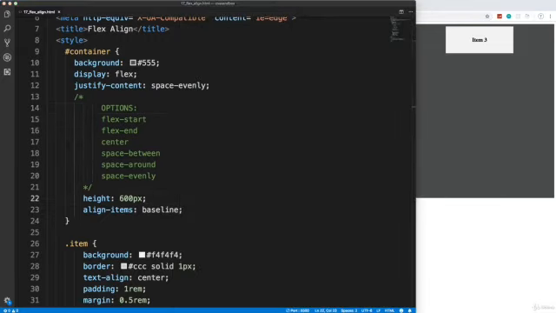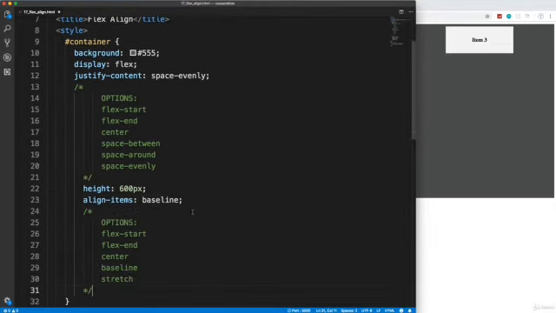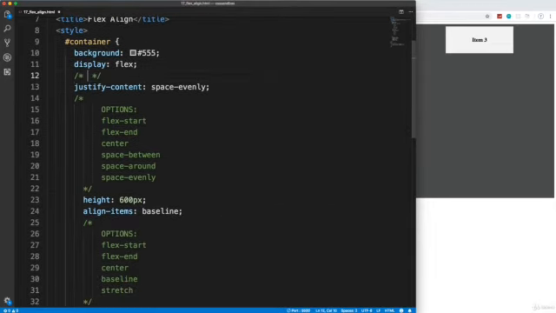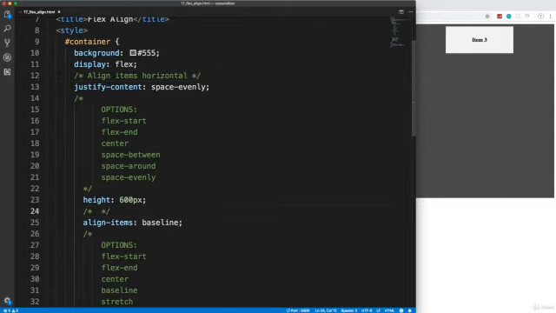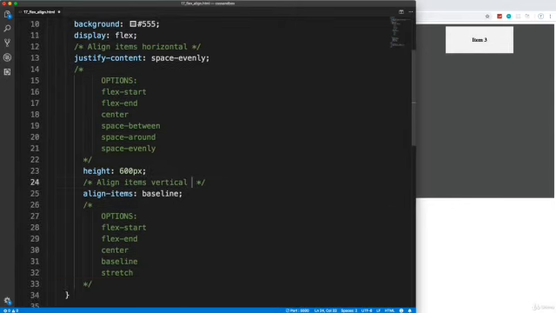I'm going to paste those in, and let's just put a comment here and say justify content is when we align items horizontal, and then align items is when we align items vertical. Okay, and I should put in here that there must be a height.